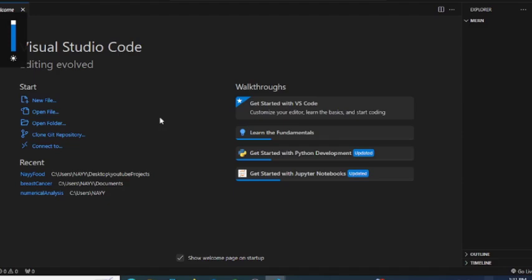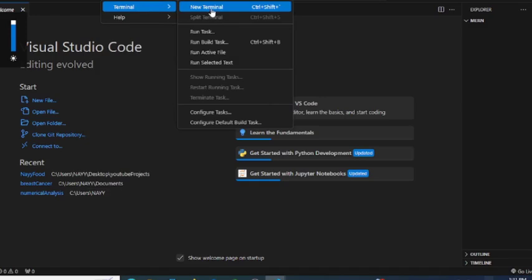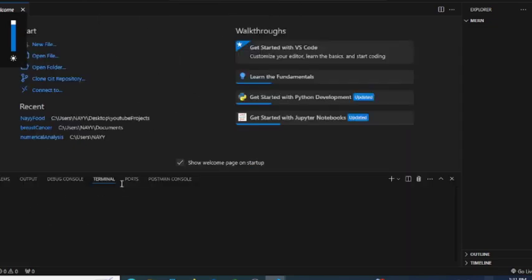How can we go to the terminal? It's very easy. We can go to our terminal by clicking on the three dotted line here, and going to terminal, new terminal. That's Control Shift this, which is quite easy. So I select this terminal, and it opens the terminal for me. Okay, so this is the terminal being opened.